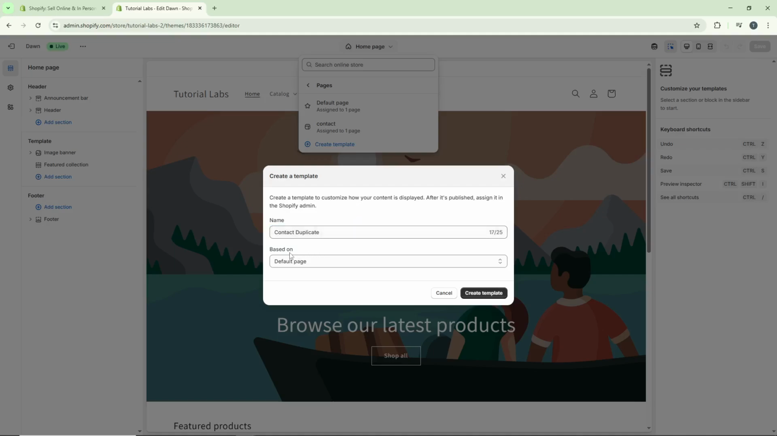Next, you'll see a field labeled Based On. This is the crucial part that makes this a duplication rather than creating a completely new template. Click on this drop-down and choose Contact from the list. By selecting the original contact template here, you're telling Shopify to copy all the settings, sections, and layout from that existing template. Finally, click Create Template to complete the process.